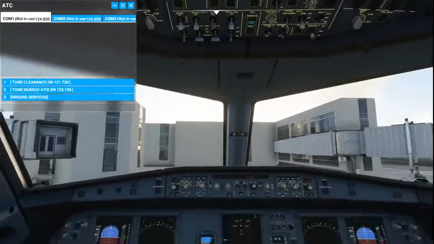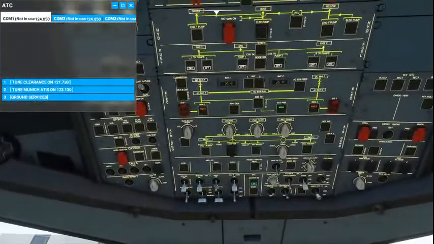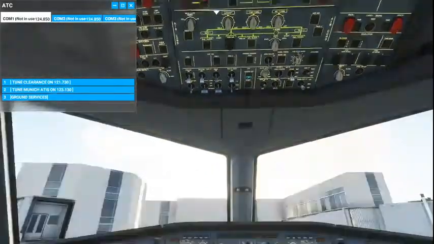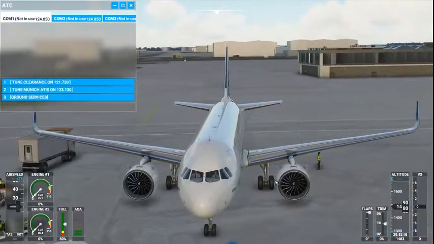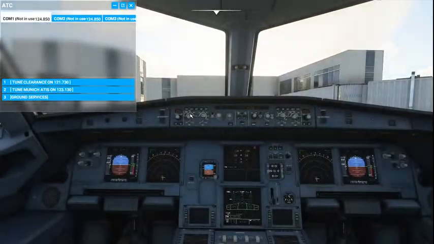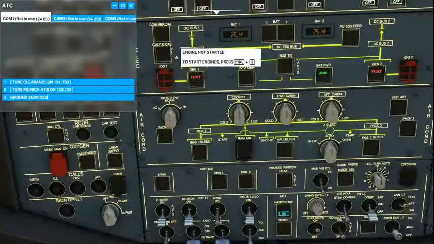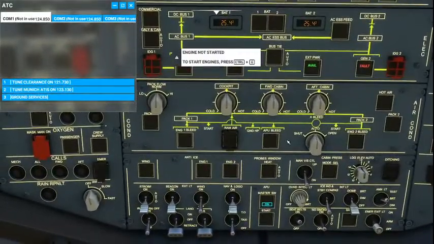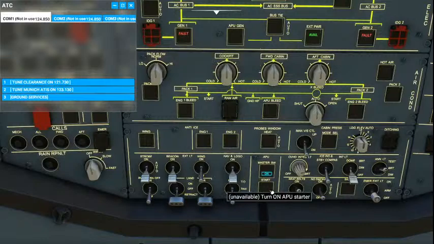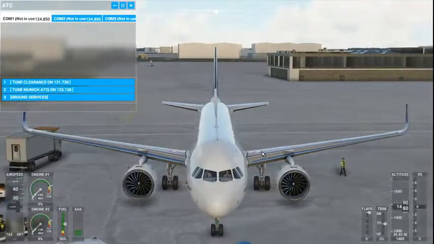Now that the batteries are on, I'm going to start the engines. See, both are shut down right now. Now I did not go through the whole manual, so wait, just a quick second.